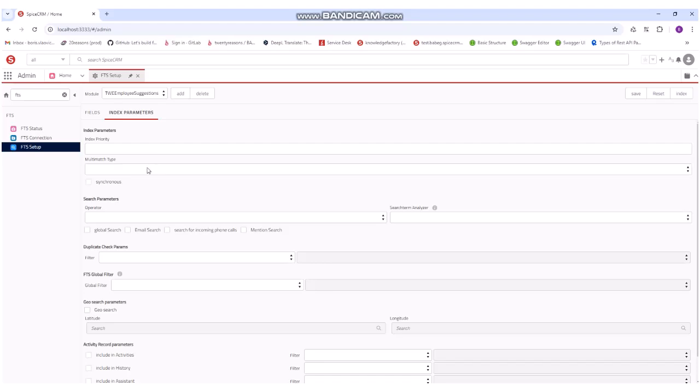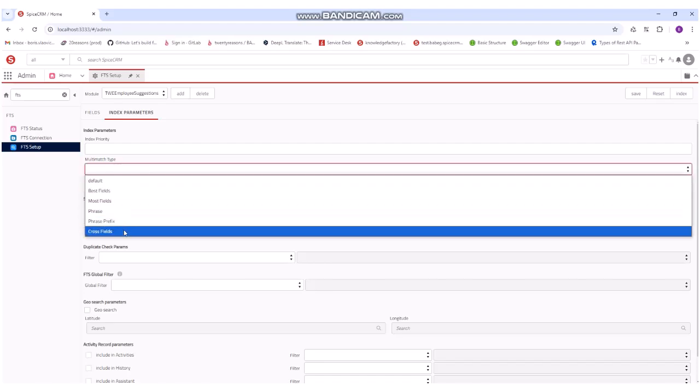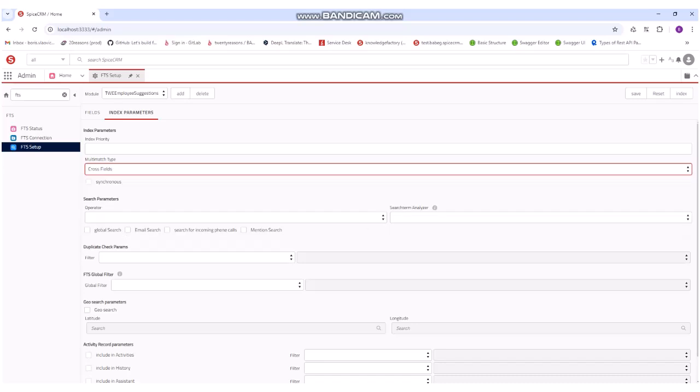The multi-match type defines how the defined fields are going to impact the search. To enable the search on all fields simultaneously, we are going to select cross fields. If we want to search for the entries of our module globally in this top search bar from anywhere in the CRM, we would need to check the global search field, since it is highly beneficial to have the capability to access data from our module regardless of the location.